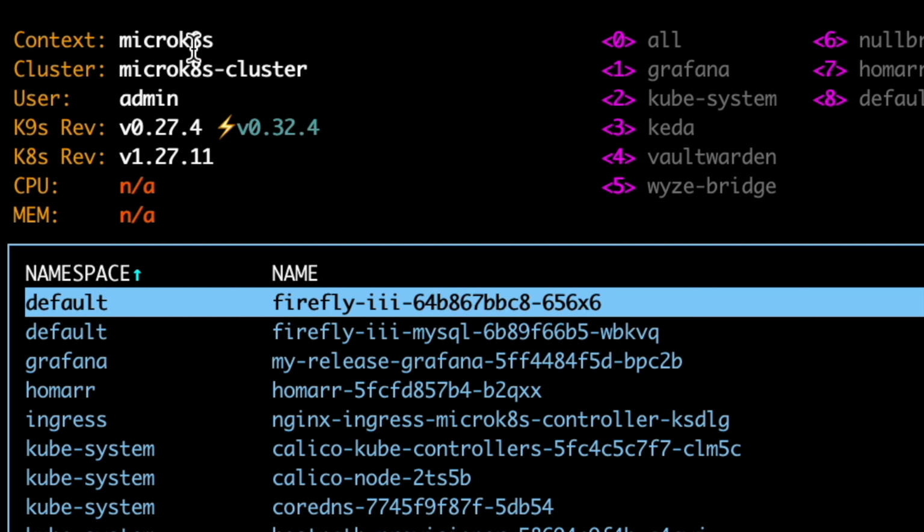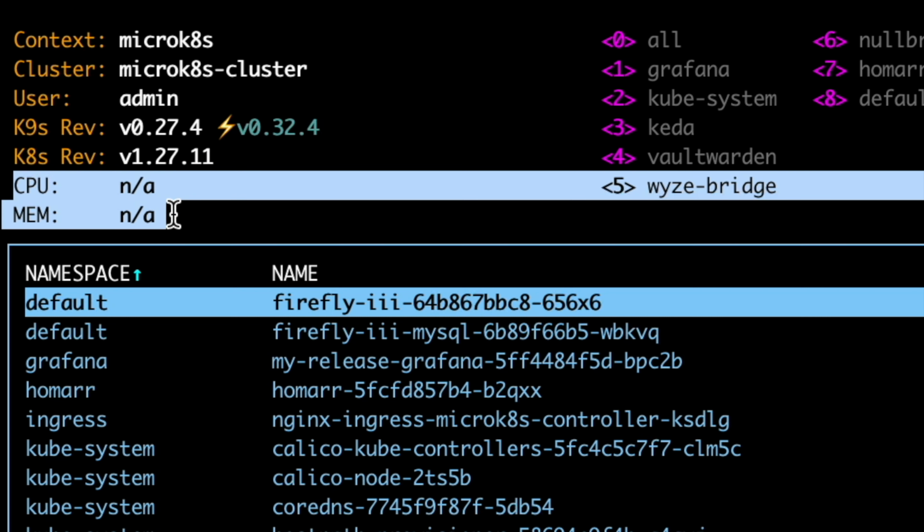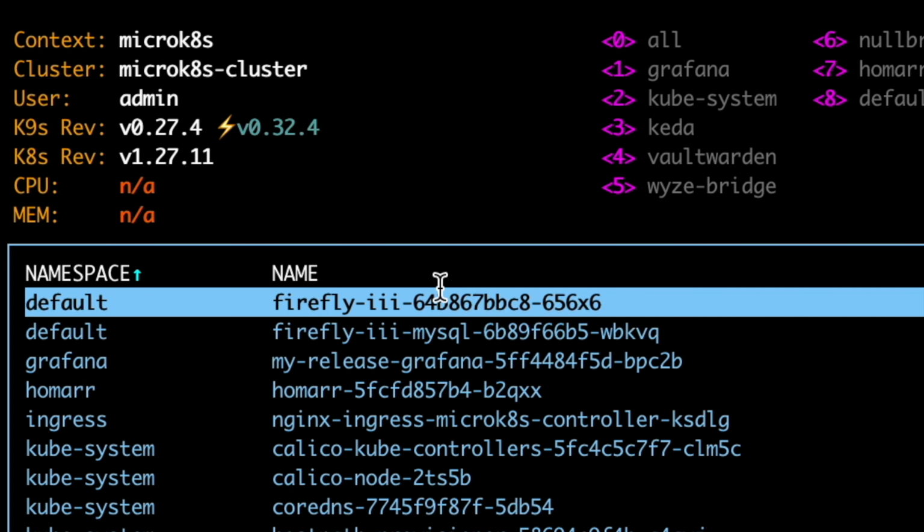It shows the context, what context you're loading, and the cluster name. In this case, I'm using MicroK8s, running this in Manjaro Linux. It shows the user, the K9s revision, which is a revision of the tool itself. I should be updating that. Another should be here, 127. We're heading towards 130, if not already, at the time of recording. I'm not running any metrics servers, so we don't have any stats in there.